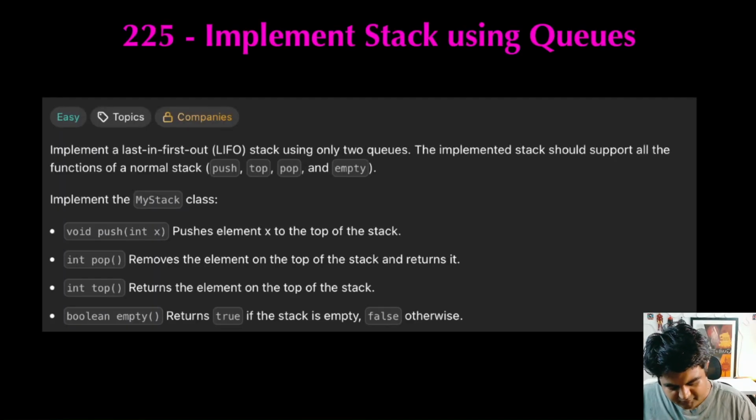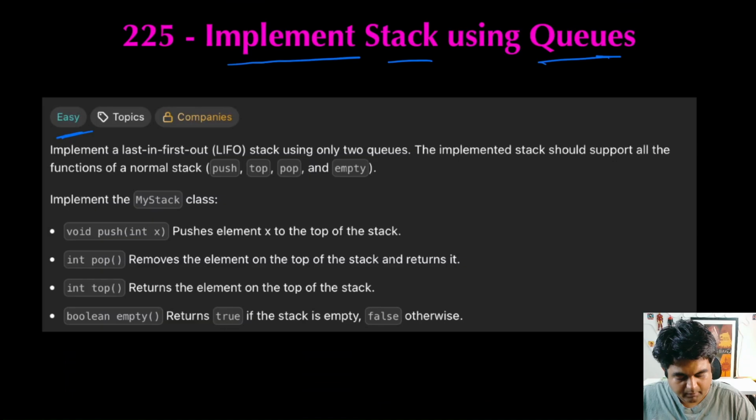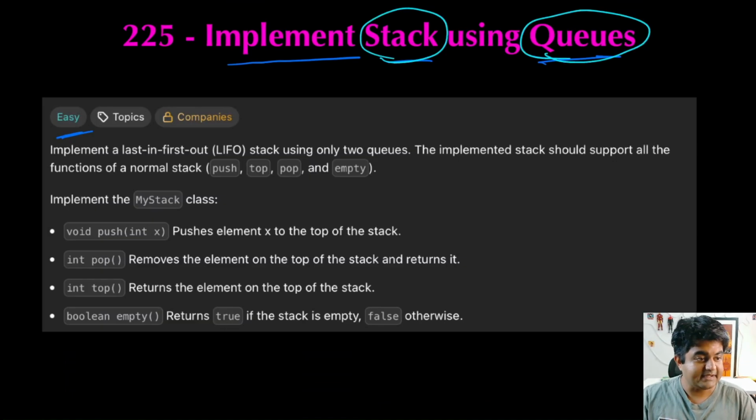So the LeetCode problem we are going to solve now is called Implement Stack Using Queues. Now this one is also a LeetCode easy problem and a pretty popular problem because we are using two fundamental data structures to basically implement each other. So this is going to be interesting.